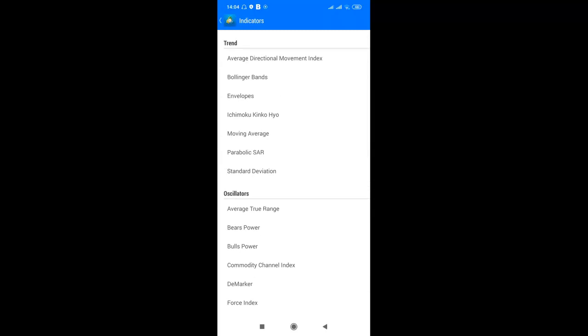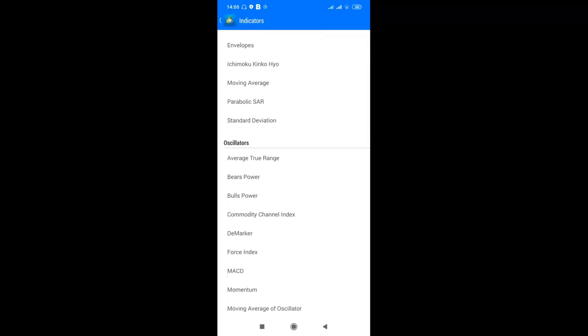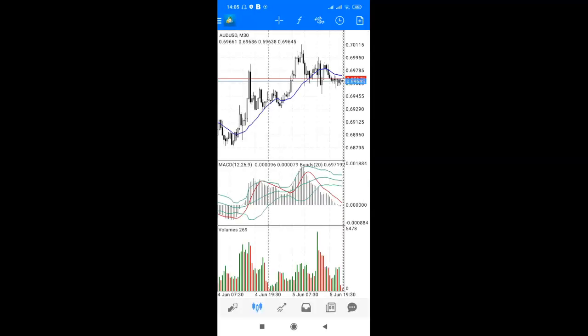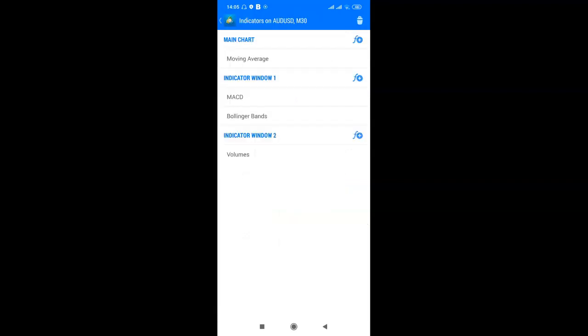So let's apply, for example, Bollinger Bands. Bollinger Bands are under trend. Let me apply Bollinger Bands 1 and then click done. You can see Bollinger Bands is now showing on indicator window 1. You can apply Bollinger Bands to the main chart, to indicator window 1, and to indicator window 2. So I'll go back to the indicator window.